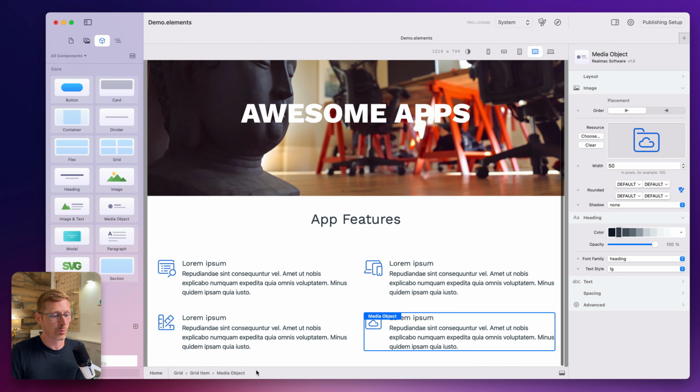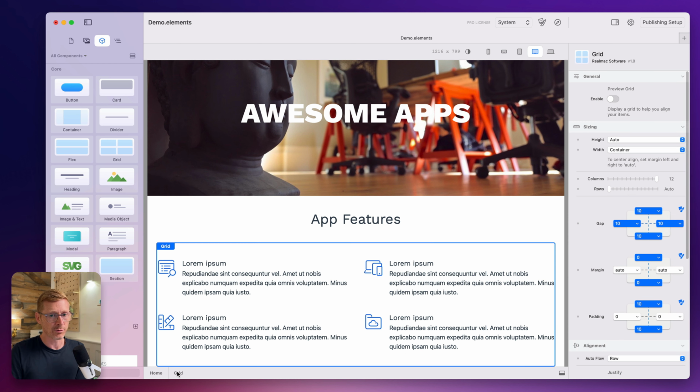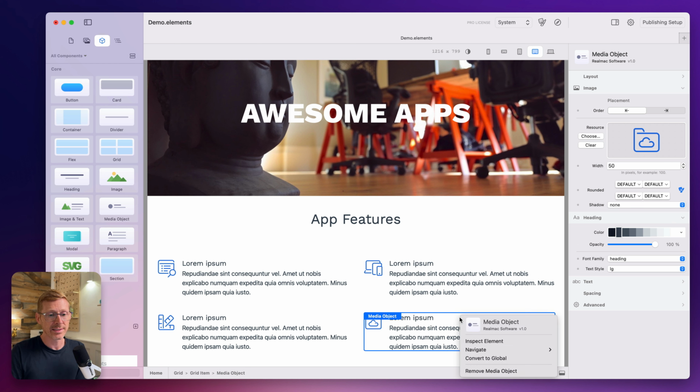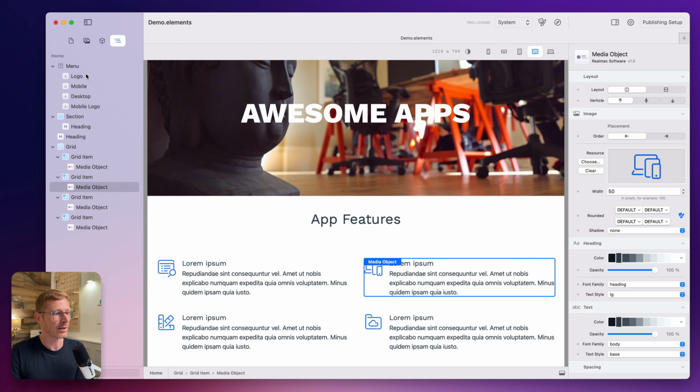Just as a reminder, this is also clickable. So with this media object, I can see I've got that selected, but I want to quickly select the grid, or the grid item it's in. I can just click on it and it's selected. So if I want to go to the grid to quickly change the gap, I can do that. Another way of doing this is to right click and then navigate here. So we've added all these little niceties around the UI to make it quick to work with, and you don't always have to go over to here either.